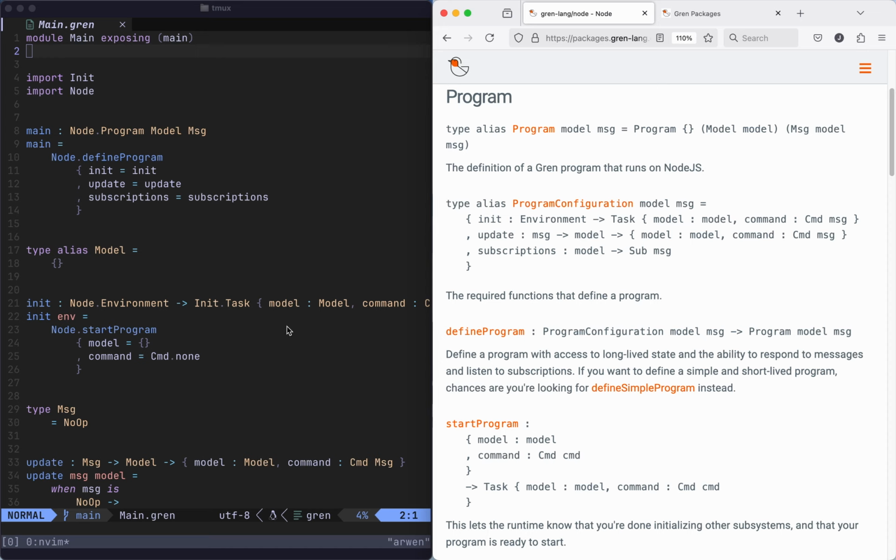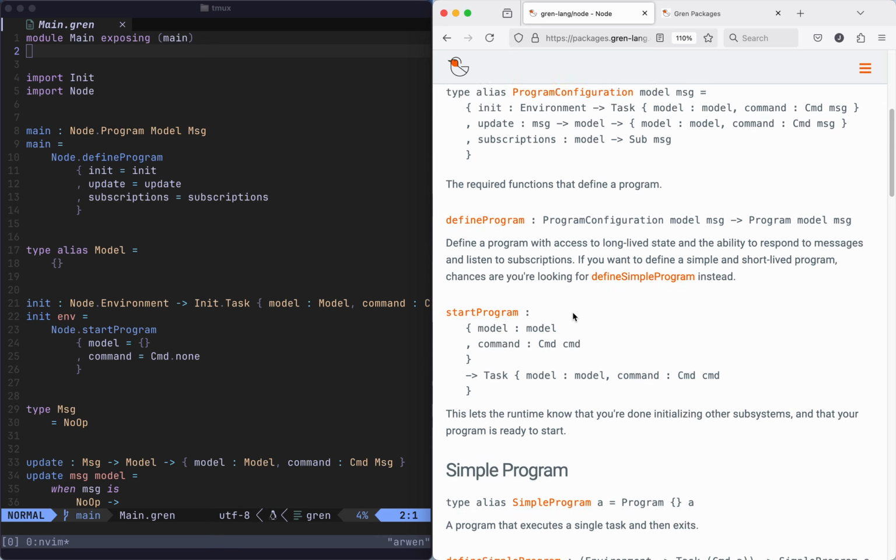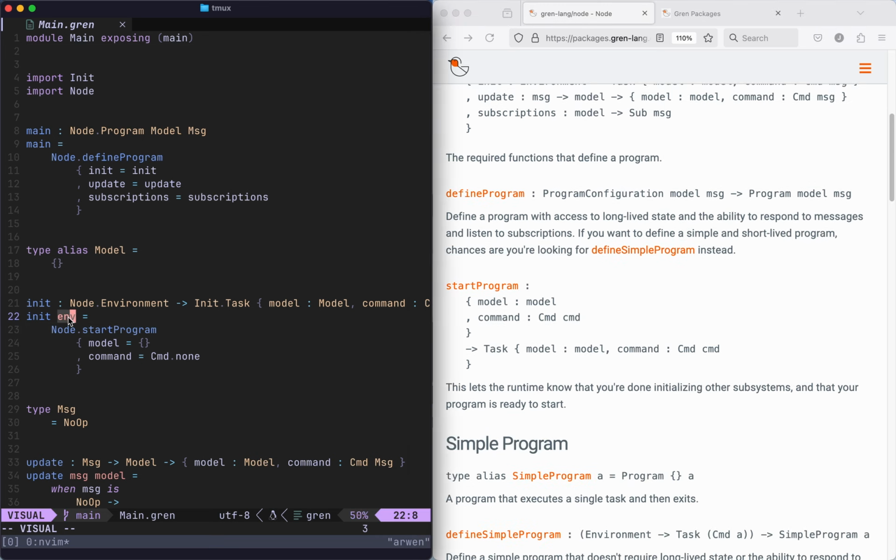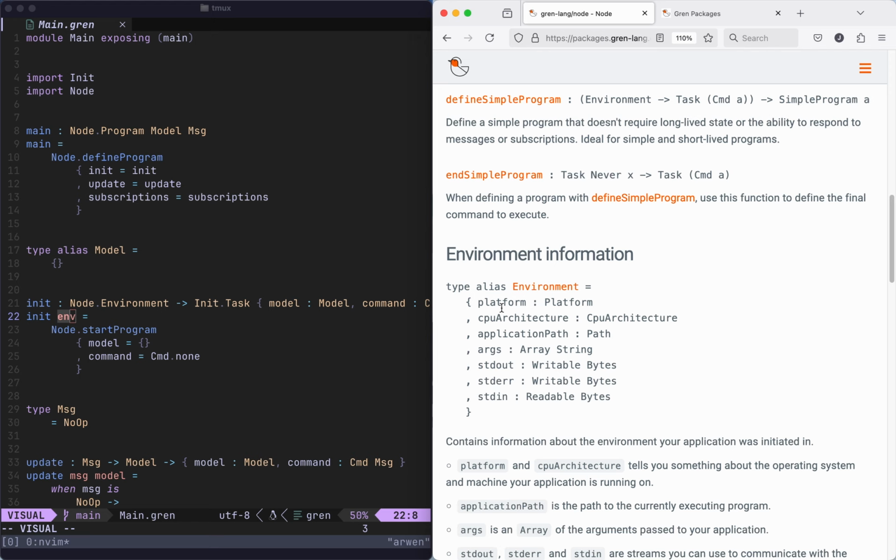The stream we want to interact with is stdout. We are going to write to the stdout stream, and we get that with this Node environment that we're currently not using, but it's being passed into our init function. So that environment has many things. One of those things is stdout. Stdout is a writable stream of bytes.